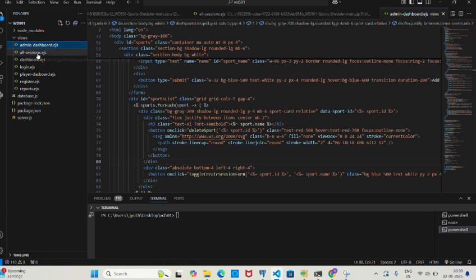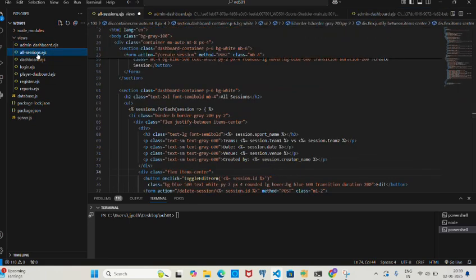What does allsession.ejs include? How does it help our code? This allsession.ejs is to display a dashboard for managing sports sessions. It includes features for creating new sessions, viewing all sessions, and editing or deleting existing sessions. Each session includes details such as sports name, teams involved, date and venue, and creator's name.